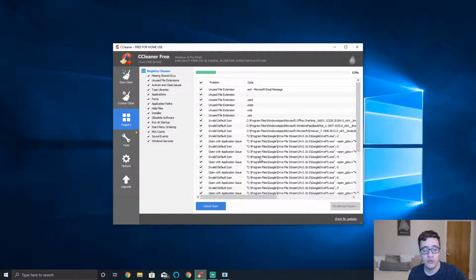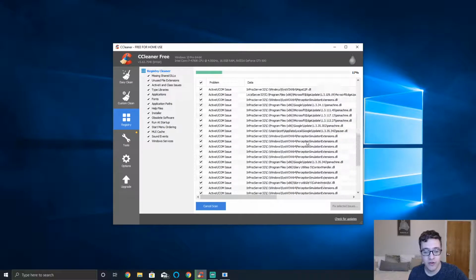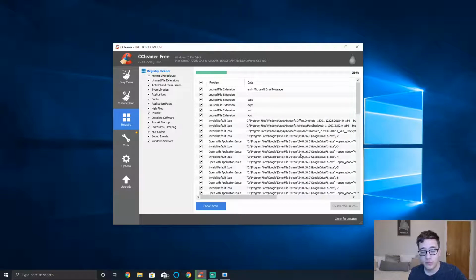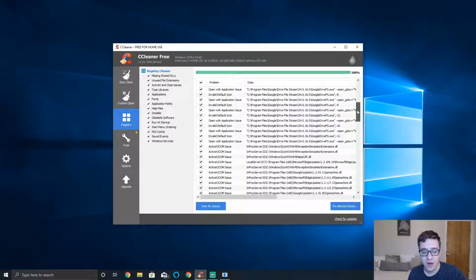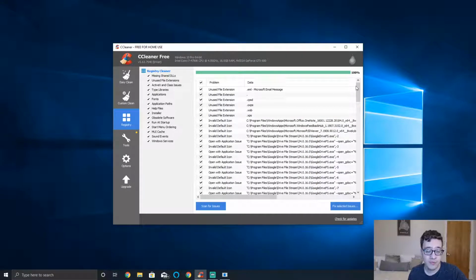I've never had an issue particularly with their registry cleaner. It's very effective, and it's one of the better ones on the market. Compared to many other free tools, it gets a lot more items, and it's just really clean and simple to use.